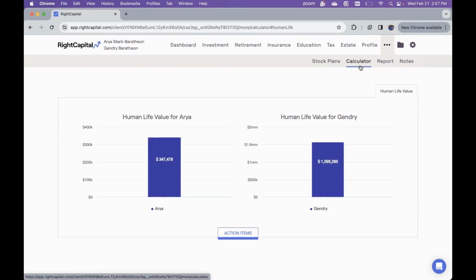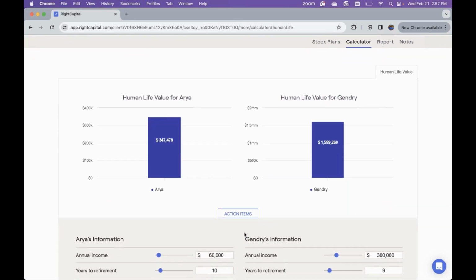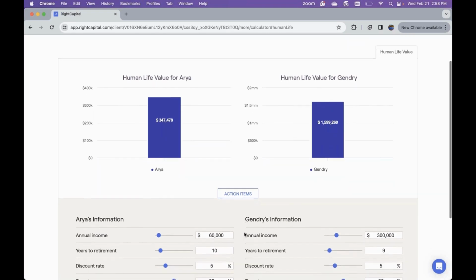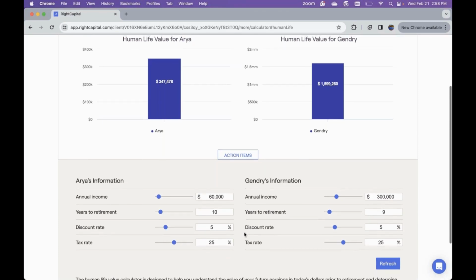Next up is going to be our calculator. This is the human life value calculator and is another way to gauge and run a life insurance calculation. This is going to be focusing on income replacement. Here is where we can show and change the action items to define what the annual income is for the clients and co-clients, how close they're to retirement, their discount rate, and what we want to assume as a tax rate.